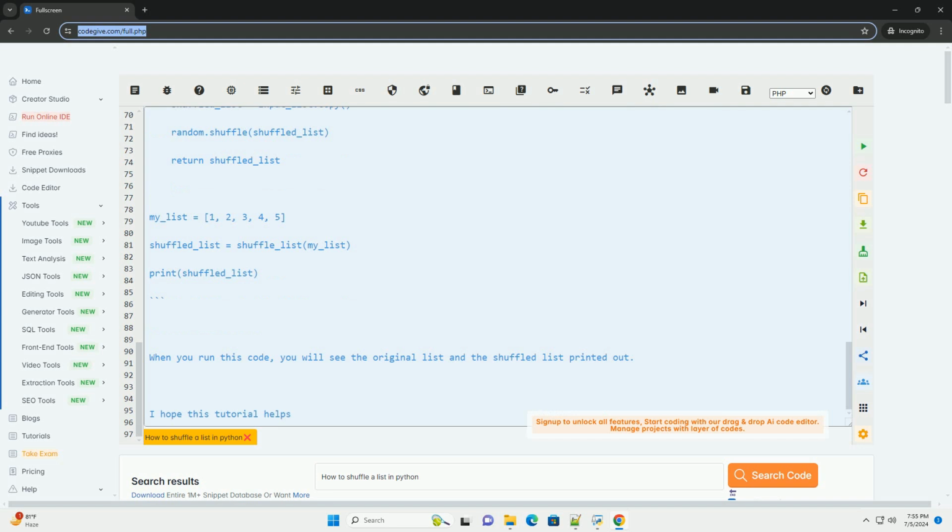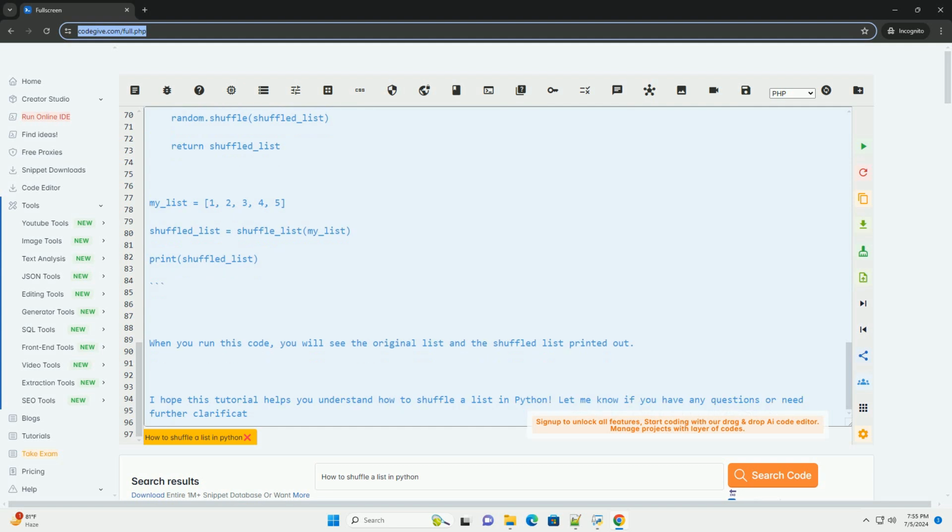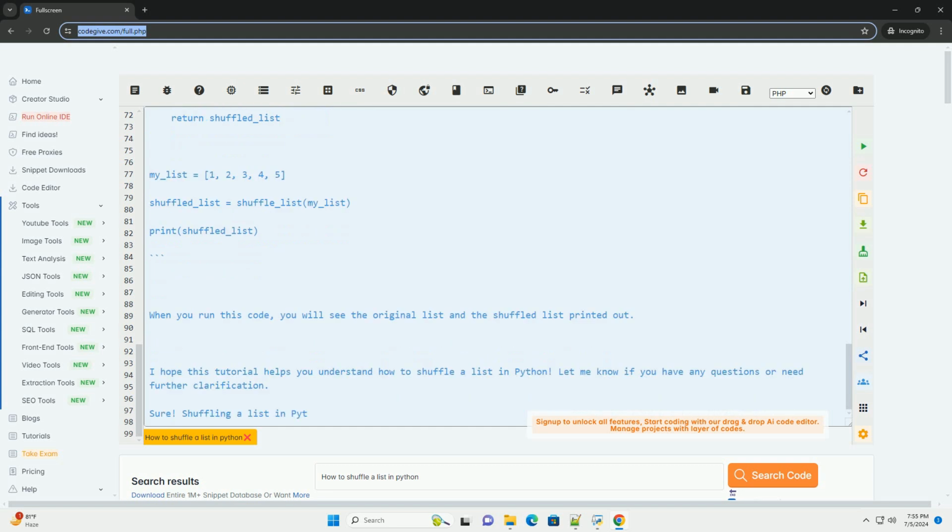Here is an example code that combines all the steps above. When you run this code, you will see the original list and the shuffled list printed out.